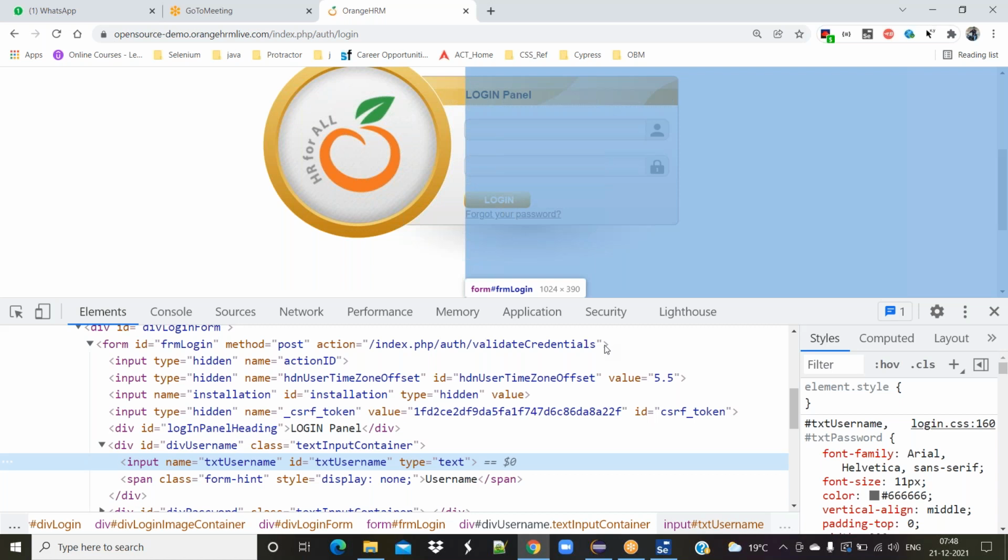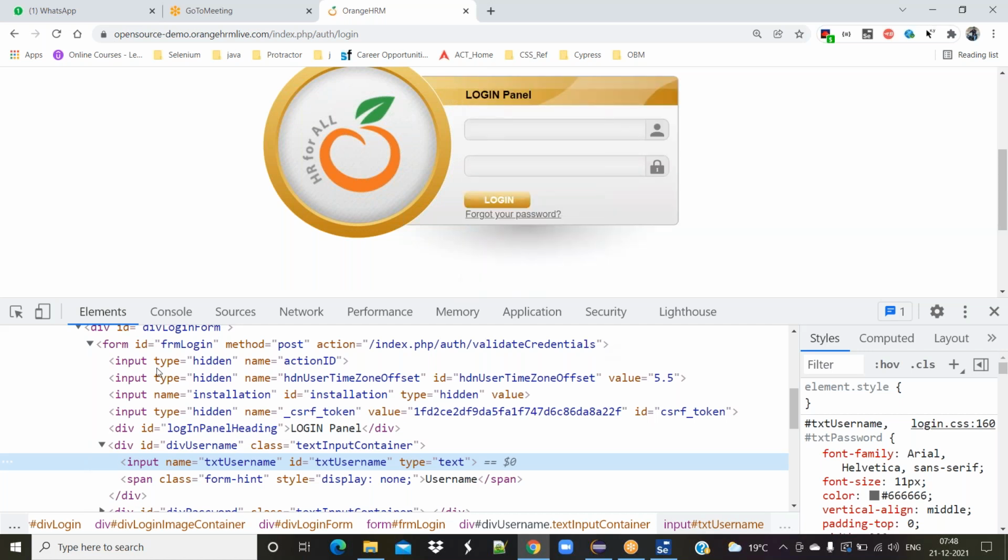Yes. So each and every starting word of the tag is highlighted in a different color here. You can observe this one. Each and every word at the beginning of a tag, we used to call it as a tag name. This is a tag name.